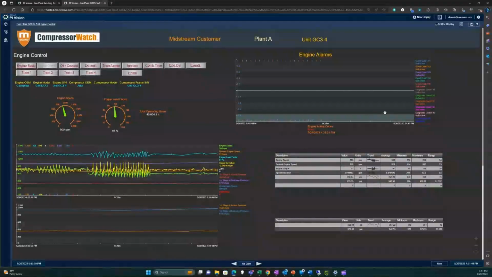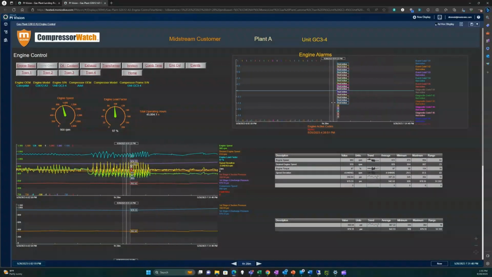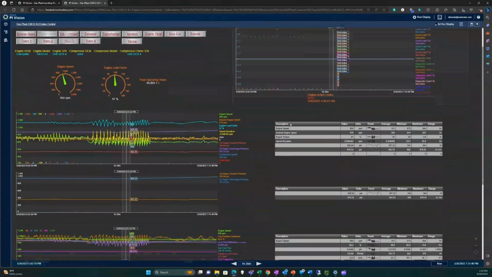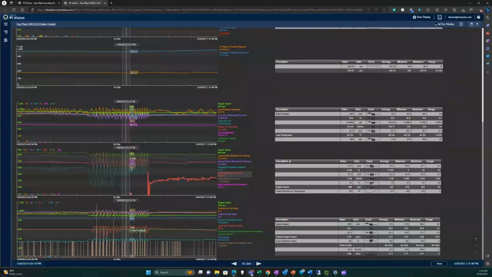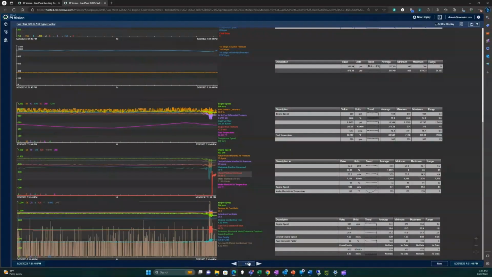If we go back up to the alarm trend, we would see that there's no active engine codes, meaning that even though the engine was managing itself, it didn't notify the operator that it was having a problem with any of its components. However, CompressorWatch did.